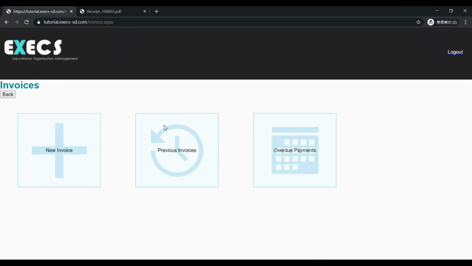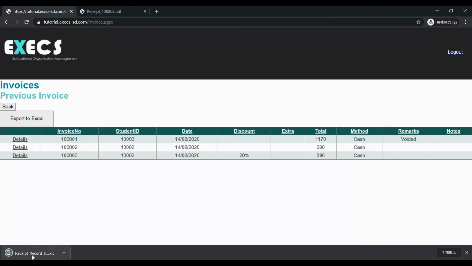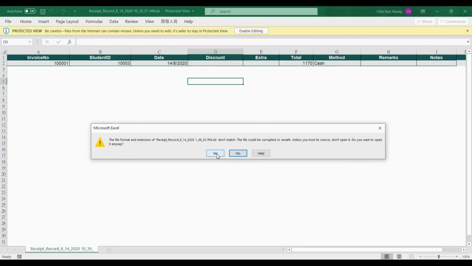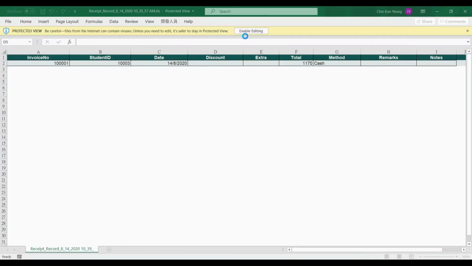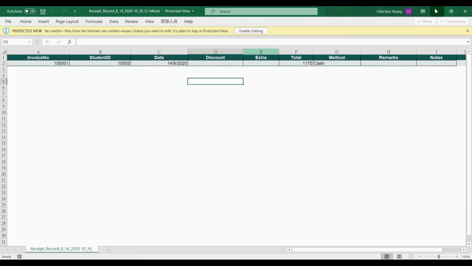The next thing is invoice. You can go to previous invoice and export the previous invoice to an Excel document. Just press the downloaded Excel spreadsheet and press yes because it's safe to do so. Then you can see all the invoice records, which includes invoice number, student ID, etc. This allows you to do the accounting admin easier.